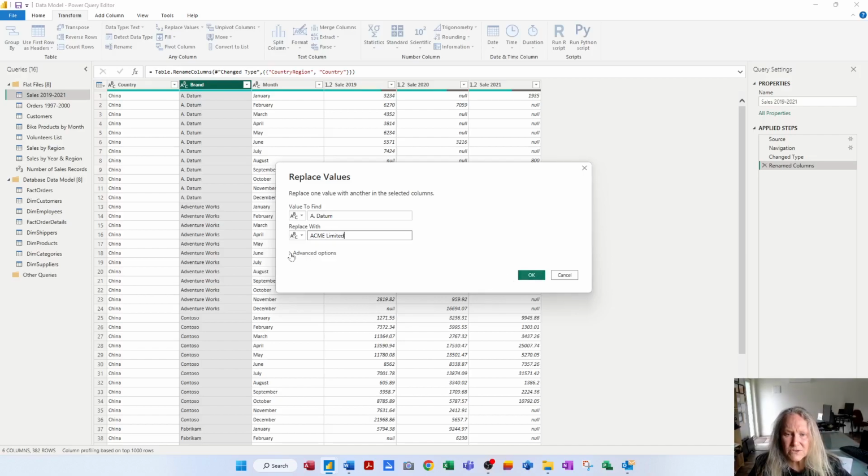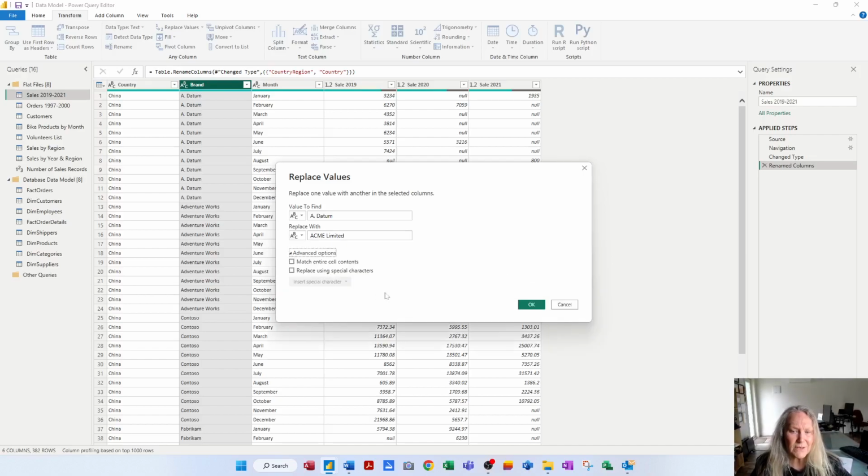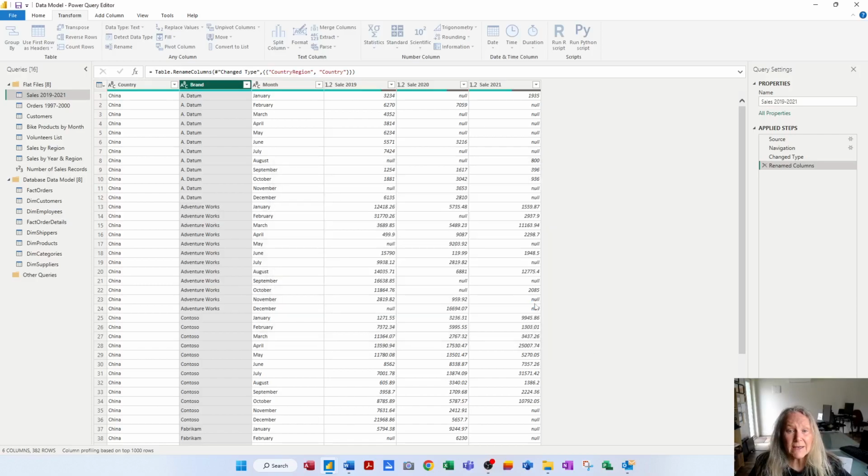And if I go into the advanced options, you've got things like using special characters. You can also match the entire cell content. So not just contains A Datum, but actually is A Datum. So I could match the cell contents. And if I go OK, then that will actually update all instances of A Datum to Acme Limited. So feel free to update data just using the replace values.